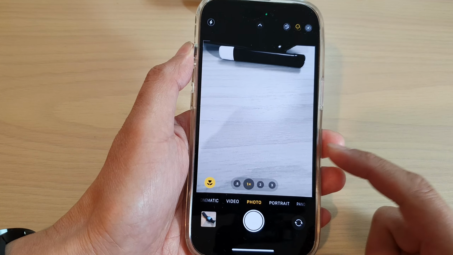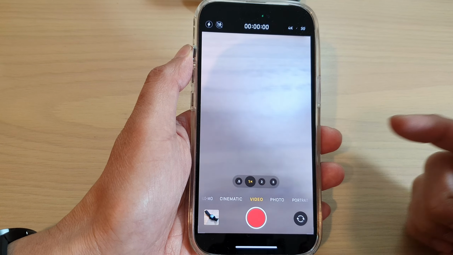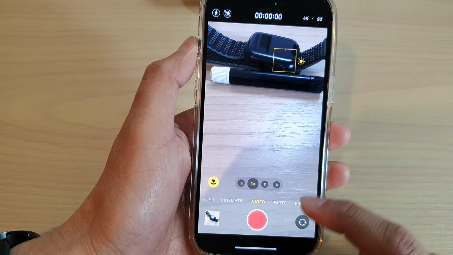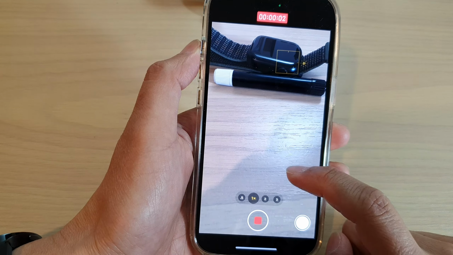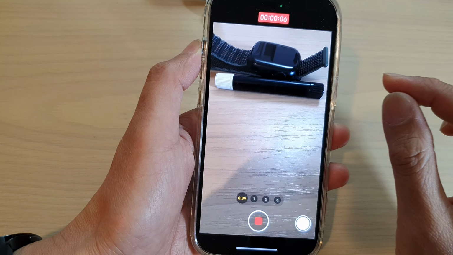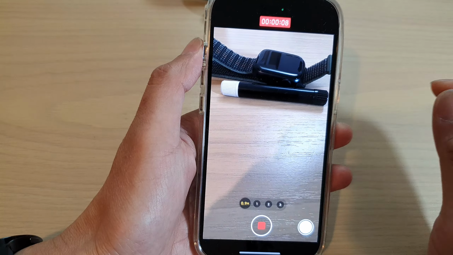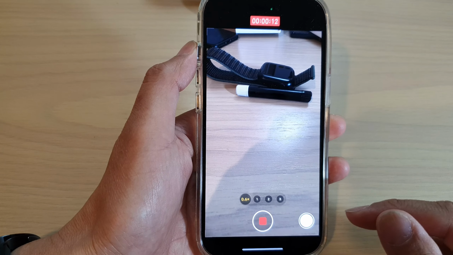Now you need to switch your camera before you actually take a photo or video. So let's say if I'm using the back camera to record a video, once it is recorded, you will not be able to switch your camera. You can only zoom in or zoom out, but you will not be able to switch to the front or the back camera. And that's it.